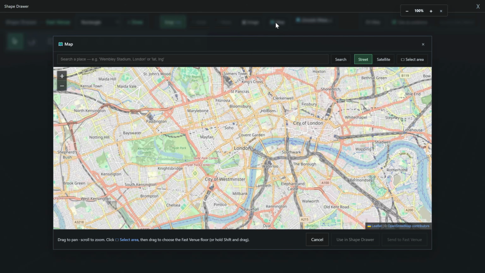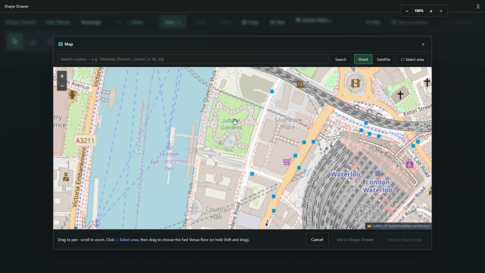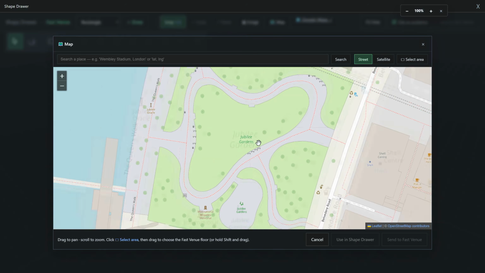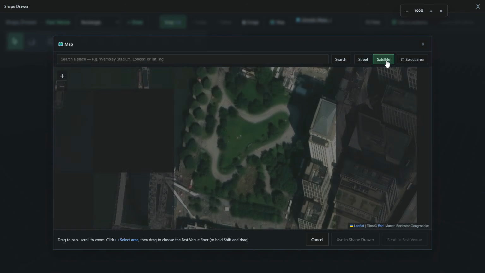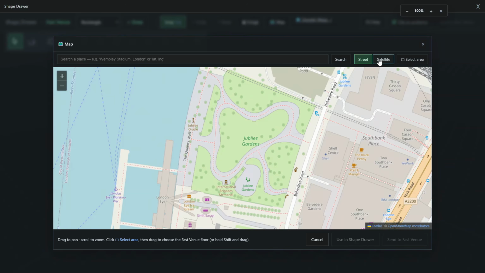Now, the map. Before, we'd go to Google Maps, crop, save the image, and then we had to scale it. Now in Fast Venue, the map is inside the program, and it comes scaled immediately because it carries the satellite reference. This is another story, folks.